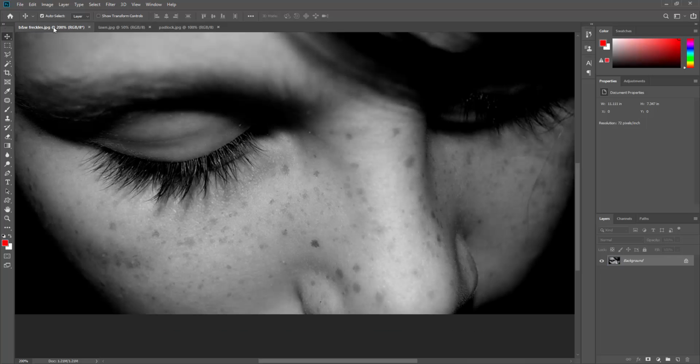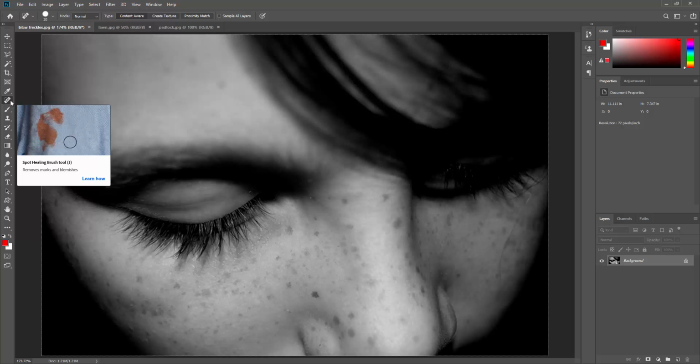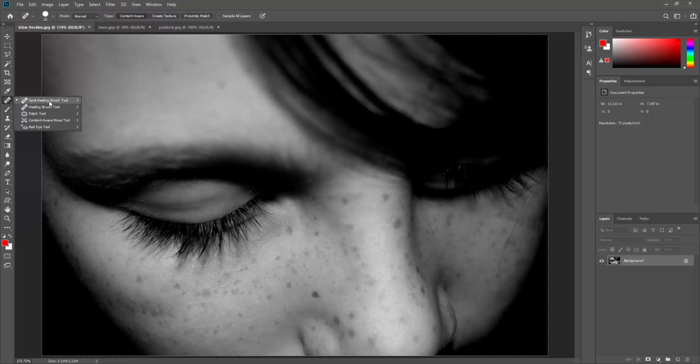So the first tool that we're going to go over is the Spot Healing Brush tool. It's on the toolbar here under the eyedropper. It looks like a band-aid with a dotted circle behind it. There are two tools that kind of look the same, the Healing Brush and the Spot Healing Brush tool. But in this video, I'm only going to go over the Spot Healing Brush tool. So we're going to use that one here. And this tool does exactly what its name says. It heals spots, or it gets rid of spots.